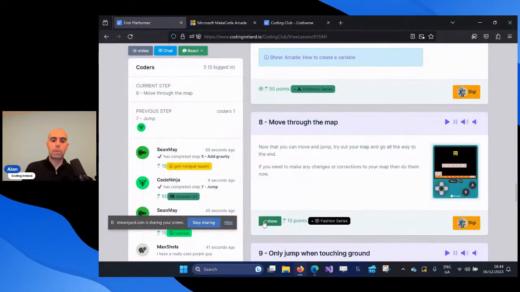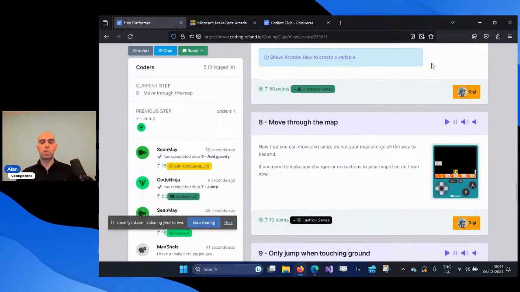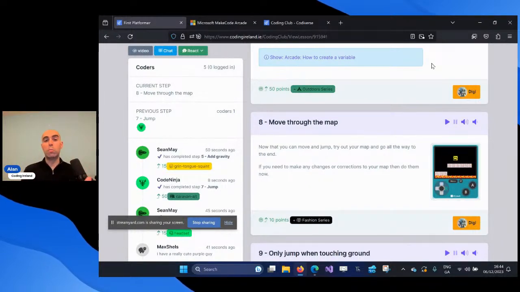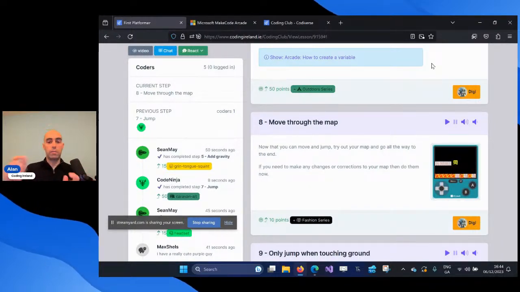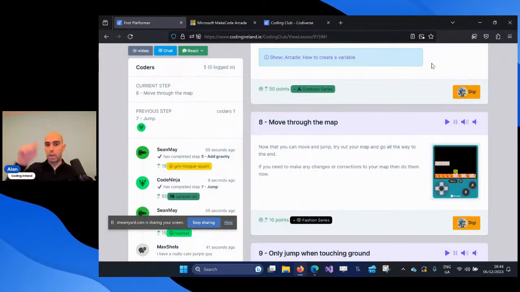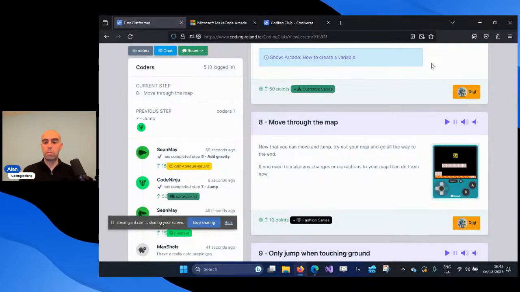So I'm going to mark step number 8 as done. You can do that too once you're finished step number 7. Just move your way through the map and make sure there's nowhere where the gap between the platforms is too big that you can't make it across. If it is, you just need to edit your map, maybe put in a platform in the middle of that big jump so you can make your way across. So step number 8 is just really about testing your map, making sure it's playable, workable. And once it is, you can move on.